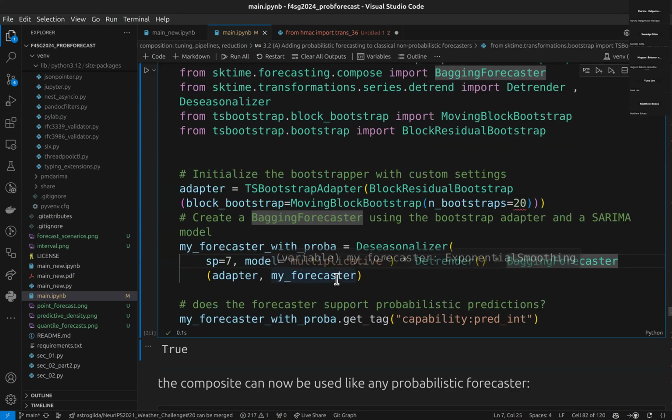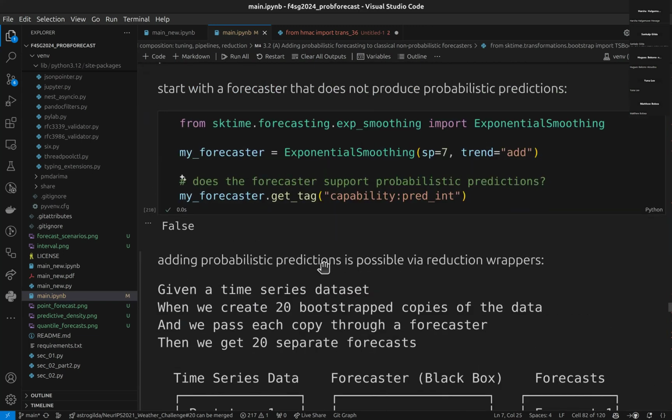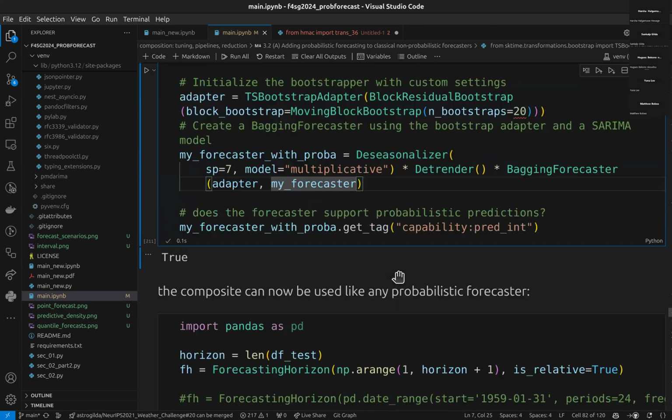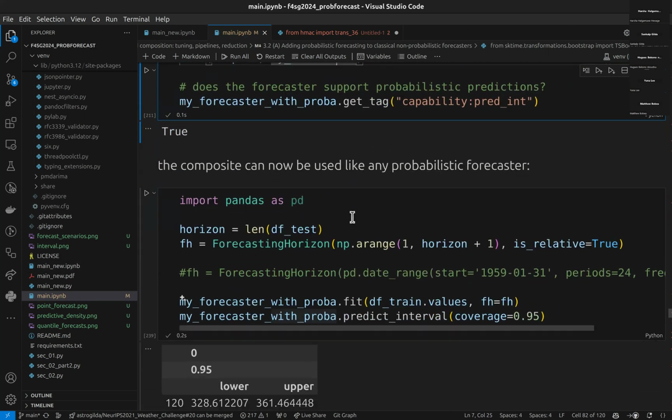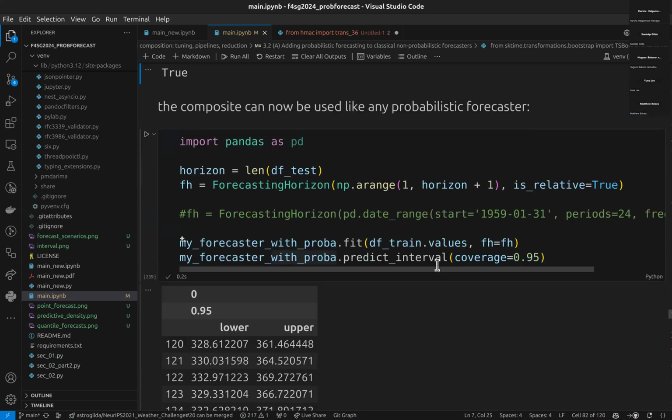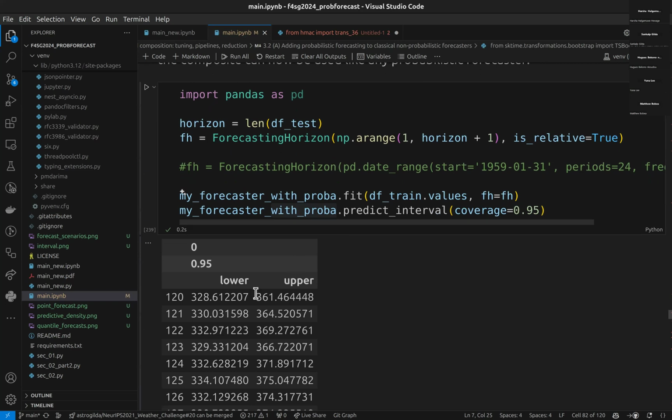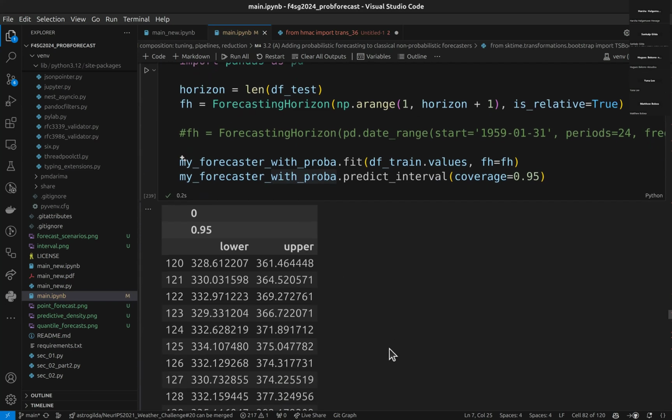My forecaster here was the exponential smoothing model, which was completely deterministic. You put it inside bagging forecaster, put it in the pipeline, and suddenly you check again if it supports interval forecasting, and voila, it does. Now it can be used just like we've been using our ARIMA model. It gives you interval forecasting. It gives you a lower value and upper value. If you wanted, you could have called predict quantile instead of predict interval, and so on.